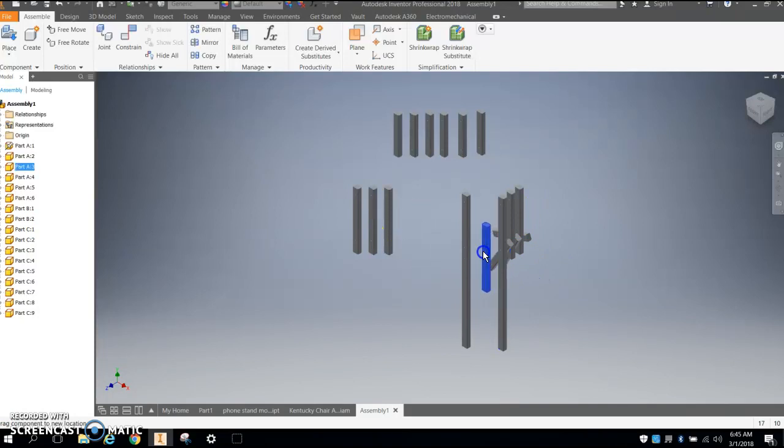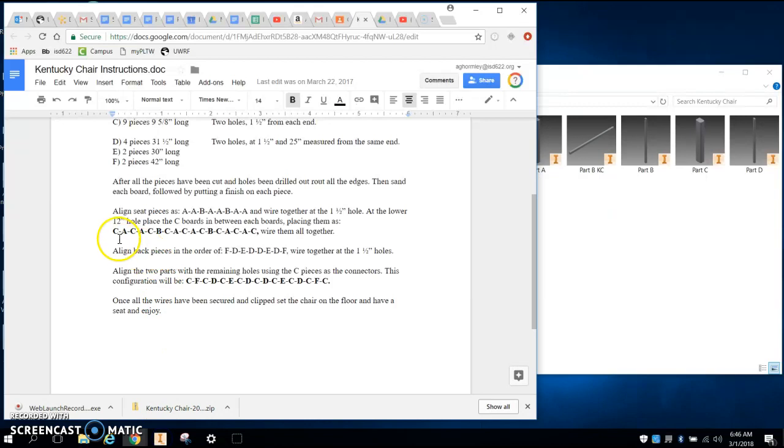And then it'll go another C, and then another A, and then a B, another C, just like it says on our pattern here. And then we keep going with our pattern.